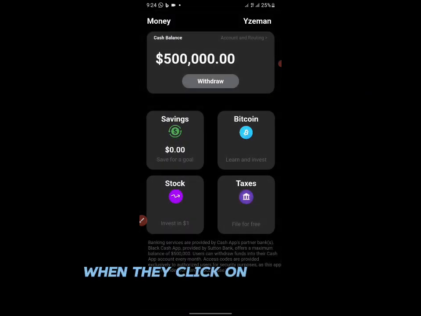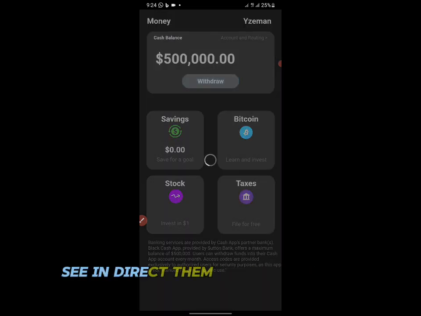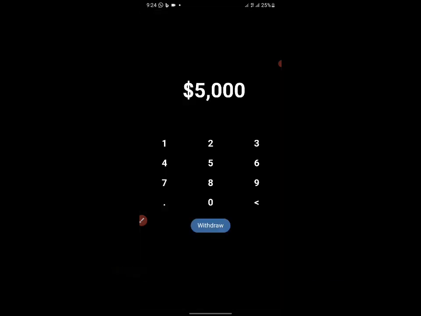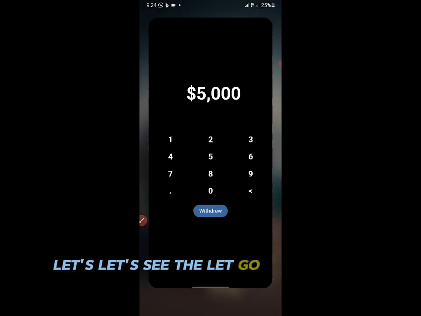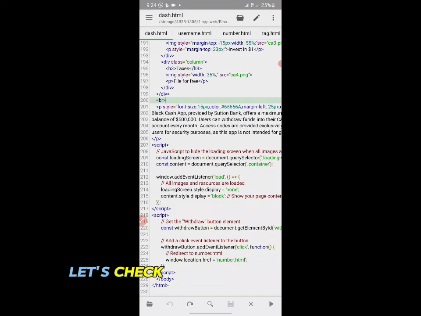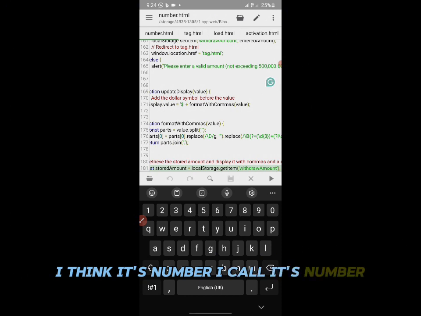When they click on withdraw, you see it directs them to another page. This is another page now. Okay, let's go back to the tutorial and check. That place number, yeah, it's the ethics number. Audience number.